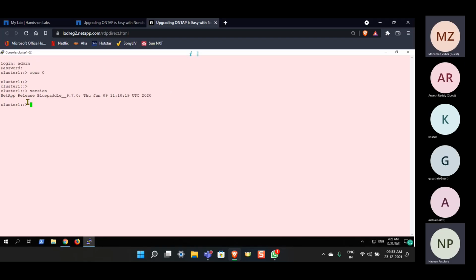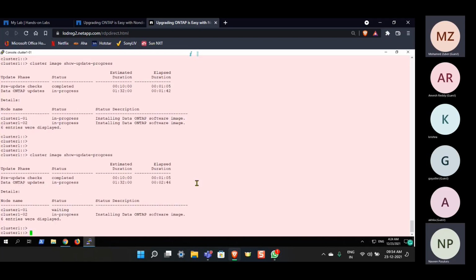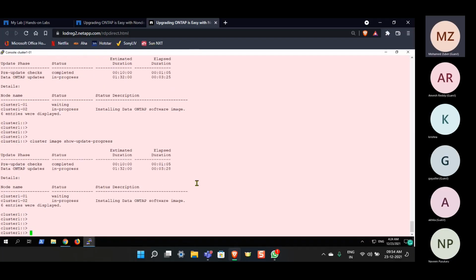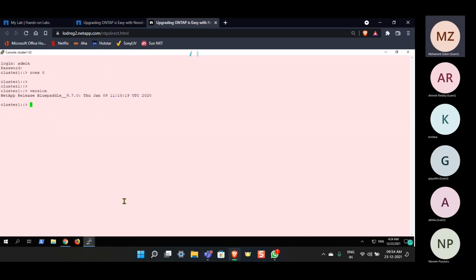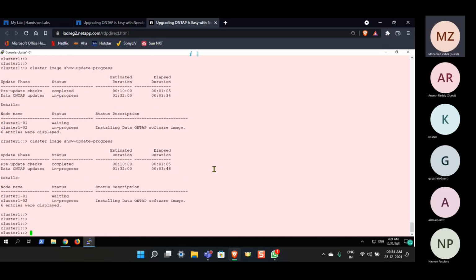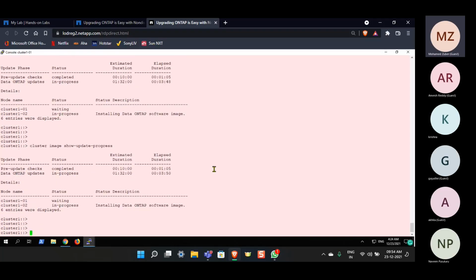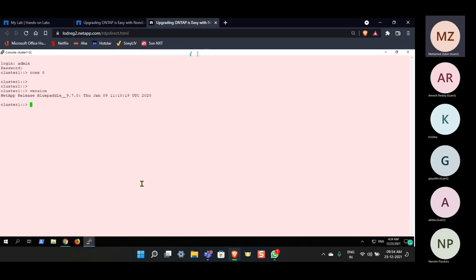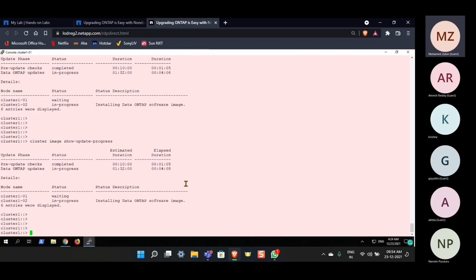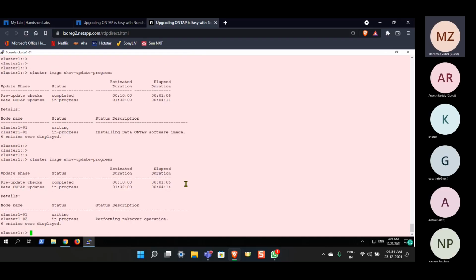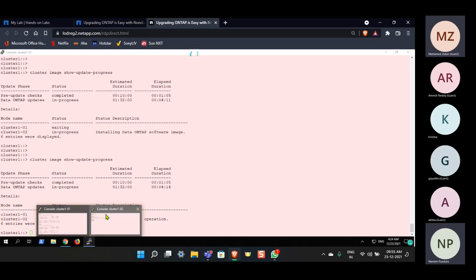That is the reason I've connected to both the consoles, so that I can show you what will happen in the backend when the controller is rebooting. Okay, let me continuously run this command. Yeah, performing takeover operation. That means it is rebooting controller 2. Let me go into controller 2.